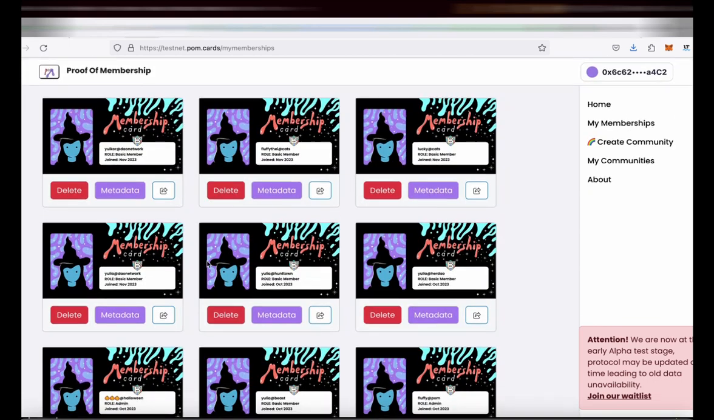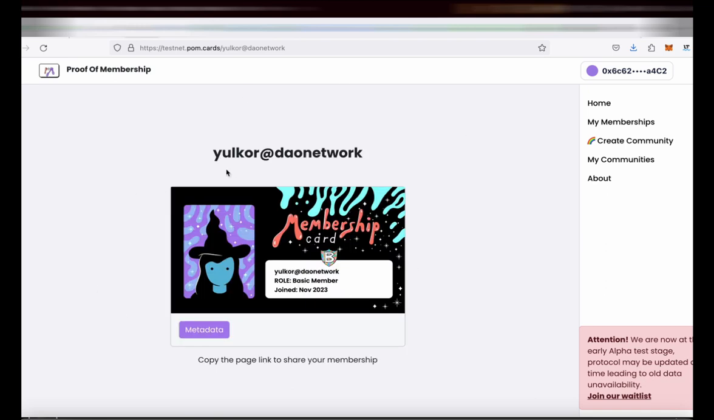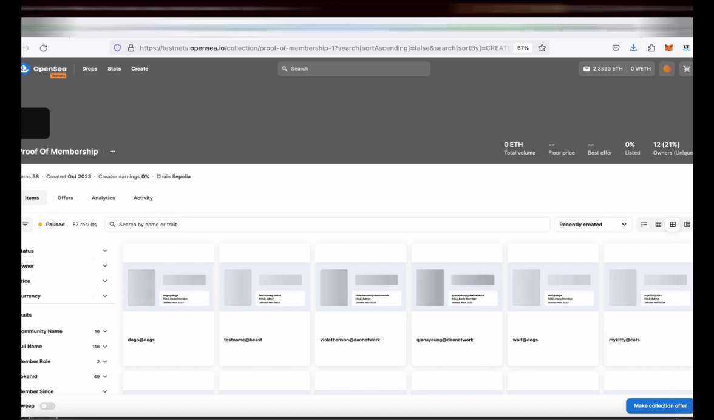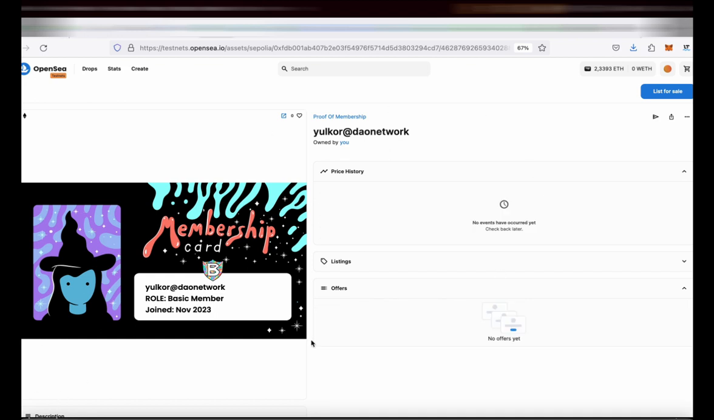I have many of them already in different communities like cats, the network, Town, and everywhere. So that's the exact membership that I just registered, and I can see it in a separate window, a big and beautiful one, and I can also copy this and share it with anyone. The same one also appears and is visible on OpenSea, your core DAO network.